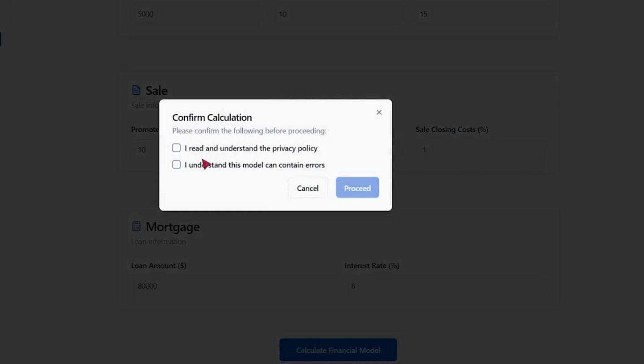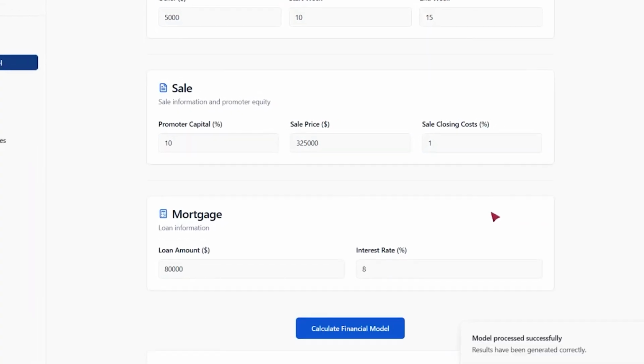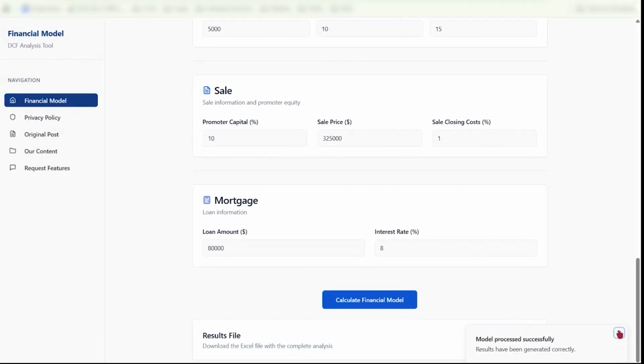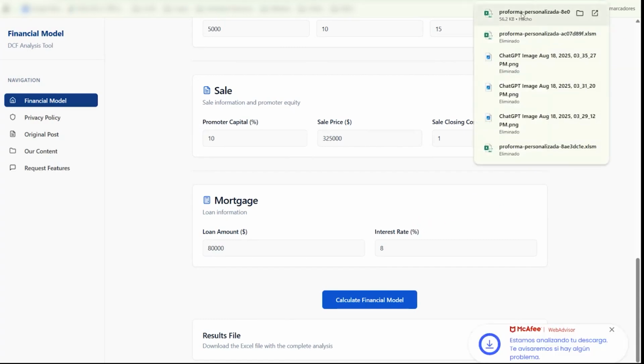Let's calculate the financial model. There are a couple of confirmations to read and understand the privacy policy and understand that this model may contain errors. So we mark both of those and proceed. It's going to take a few seconds and it's going to open a new module with the results. So you have to download the Excel here. It will save your file with a personalized name.